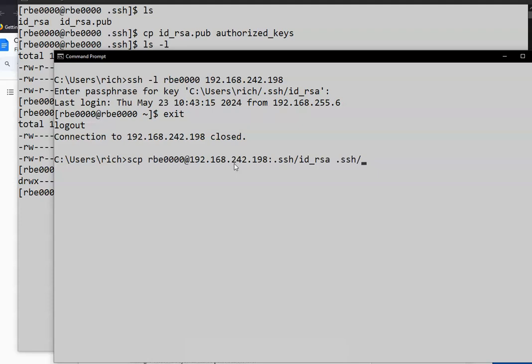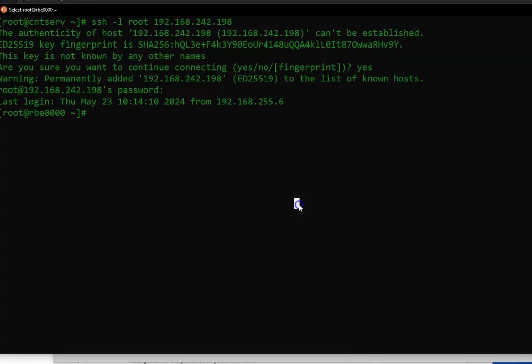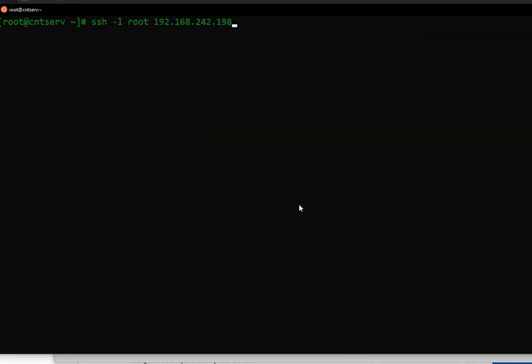No, actually, if you're using a Mac or Linux, that SCP command will be fine. So if you're using a Mac or Linux, you can run the same SCP command to get the key down. I'm on CNT serve right now. So on CNT serve, I still can't SSH with the key because I don't have the key on CNT serve.